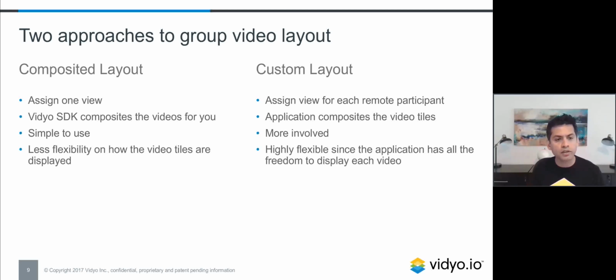Or if you want to do some kind of custom thing, depending on your scenario, you can't do that in a composited layout. You're relying on Vidyo SDK to just give the default. So if you want to do something more than what you get, you'll have to jump over to the custom layout option.